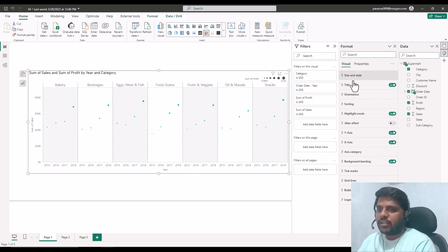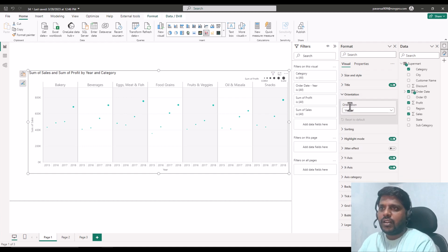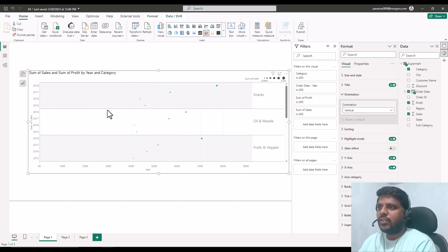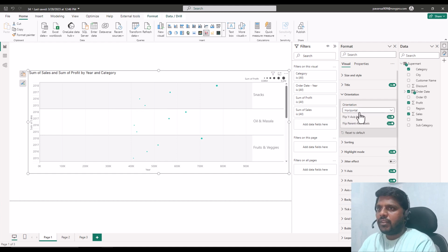With respect to the top two options, we are familiar with the size and style and title. In the orientation, if you open it, you could see that there is horizontal and vertical. If you click on horizontal, the data would turn into horizontal fashion like this. If you want to flip the y-axis labels, which is now turned on, you could turn it off and flip the y-axis labels, and if you want to revert it, you could revert it. Similarly, you can flip the parent axis labels and see it.